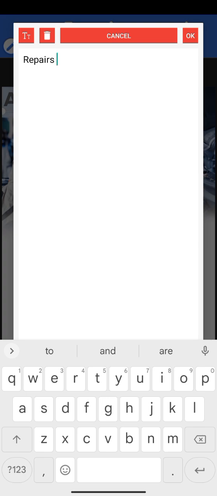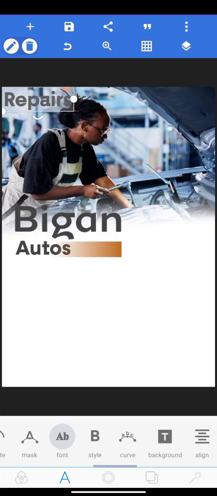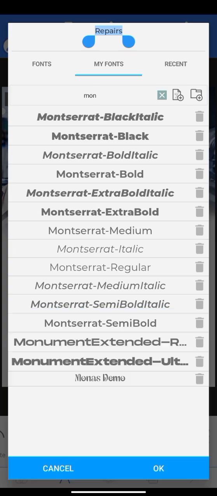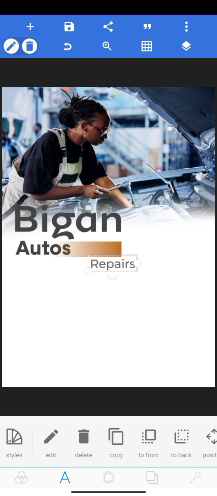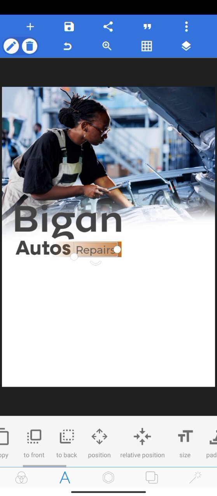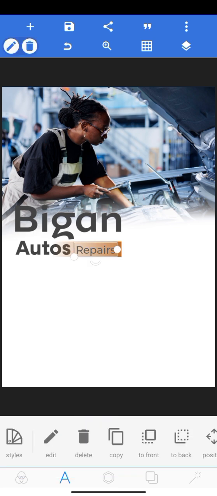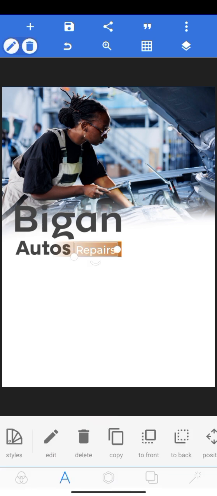For this repairs, I made use of the Montserrat medium. So I'm going to click on the Montserrat and use the Montserrat medium, guys. Now I'm just going to place this repairs here. You have to reduce the size. I'm going to place it here, and then change the color to white, because look at this color, you can't place it here like this, it's not really visible. So that's the reason I'm making use of white.